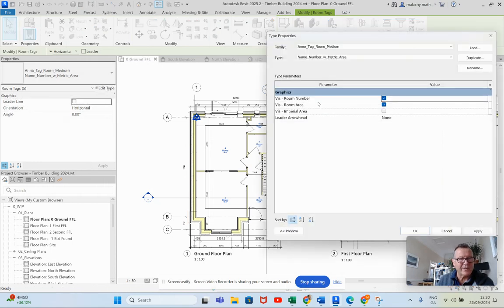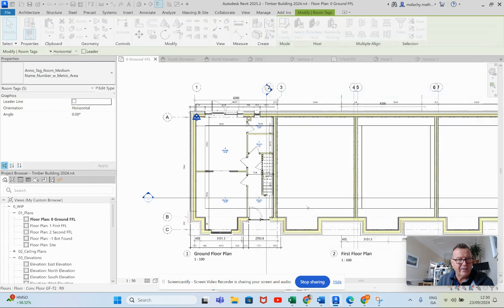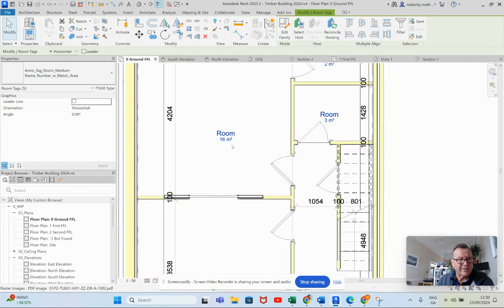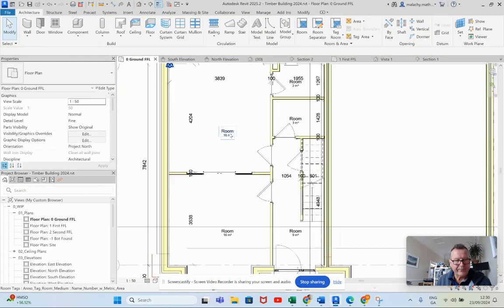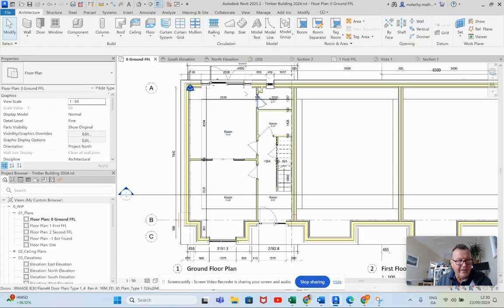Go into the properties here. I don't want the room number, I just want the area. Okay. And then I will double click each of these and put in the room name. And that will more or less finish off the structure of that. Still have to do the fit out with the kitchen and all of that kind of stuff, and the services and all of that. But that's not a bad old start there.